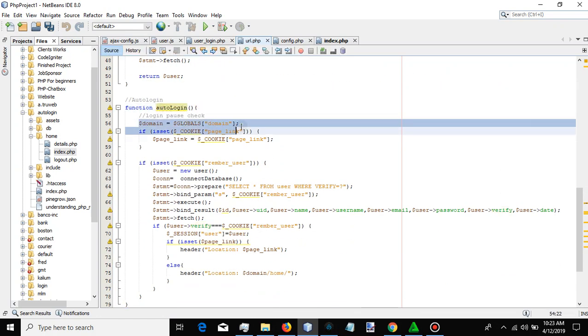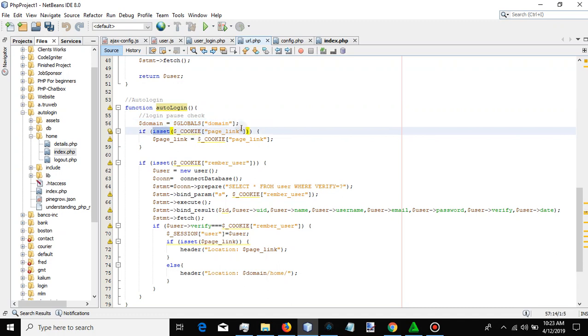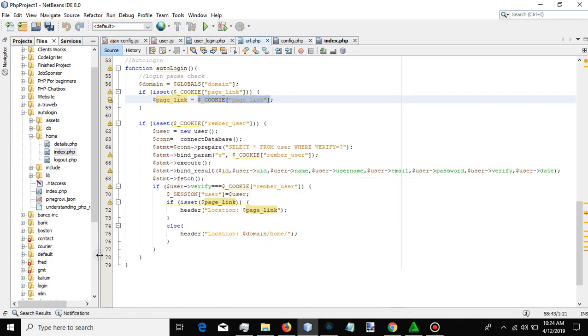First of all, I call the domain, as a superglobal, and I want to say if this guy is set. If I did not add it like this, it will throw an error saying, I think, undefined index. So I'm going to put it inside. If it is set, then this guy, which is a new variable, is equal to that guy. Then I'll come here again. If the cookie remember user is set, I want to do all this within its scope.